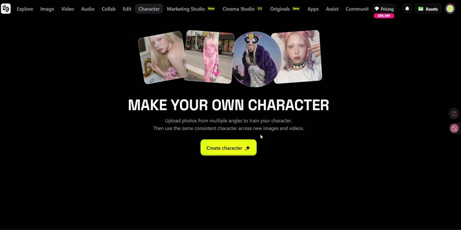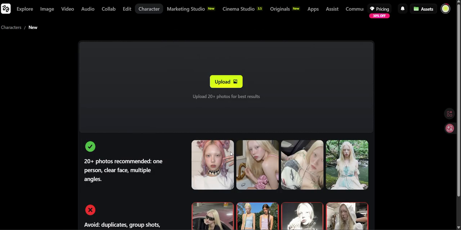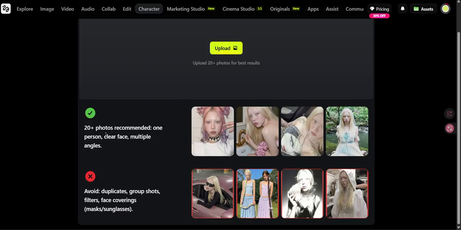So here you can see make your own character, upload multiple photos. What it reads is you'll have to upload 20 plus photos that are recommended. So one person, clear face, multiple angles, so avoid duplicates, group shots, filters, face coverings, and so on.